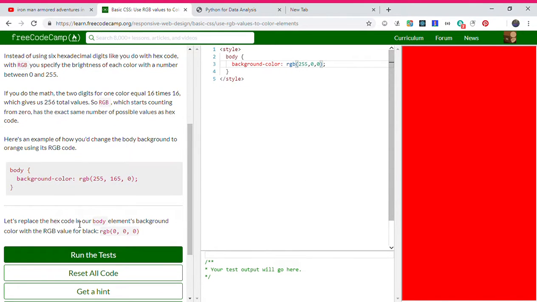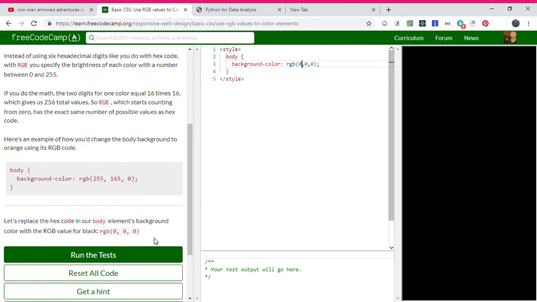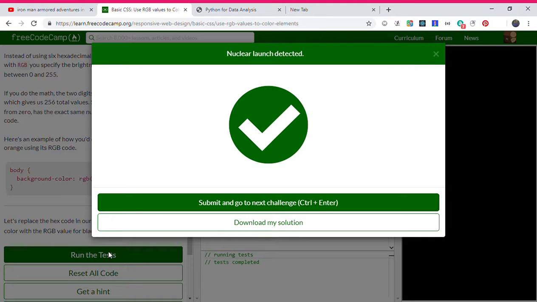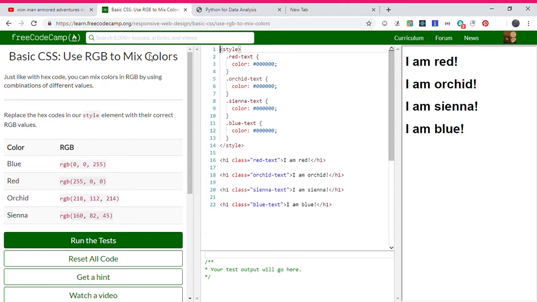Let's replace the hex code in our body element's background color with the RGB values for black. As we know, the hexadecimal value for black is 000. If you convert 0 to integer, or decimal format, it's just going to be 0. So let's keep it 0, and you see we get black. So we're going to go to the next challenge. Use RGB to mix colors. Okay, now we're going to use RGBs. Just a second.